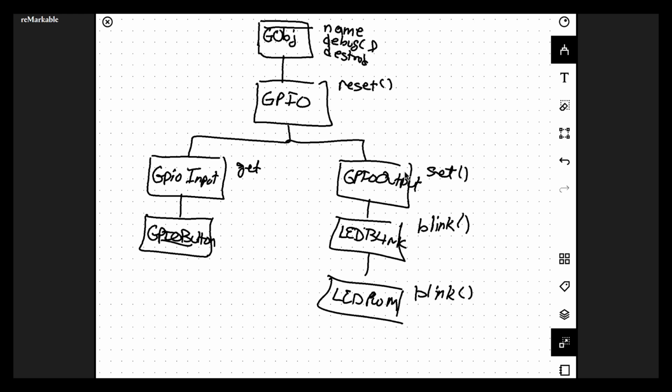So it's useful to know what your object hierarchy looks like so that you know what inherits from what and what capabilities you have from previous. And the advantage of using this sort of inheritance is that all of these elements, the name, the debug, and destroy, pass down to the children. The reset then also passes down to its children. The get method will pass down to the button method, and then the set method will be used in both the LED blink and the pulse width modulation blink. Let's go to the code and see what that looks like.